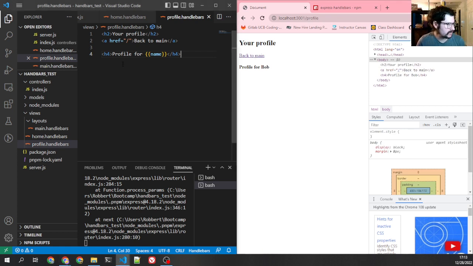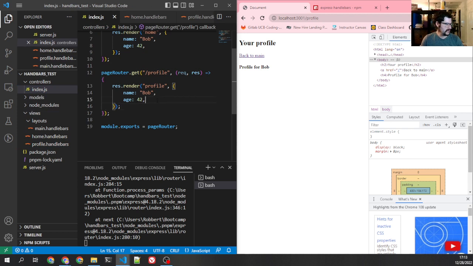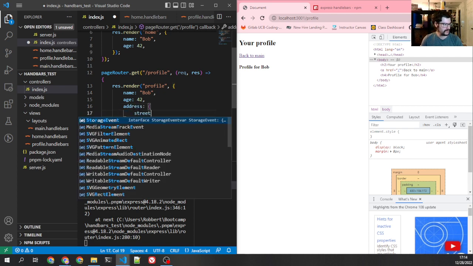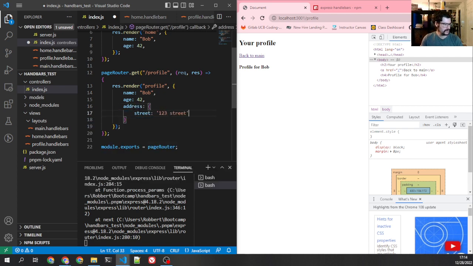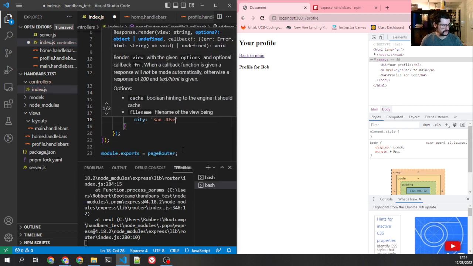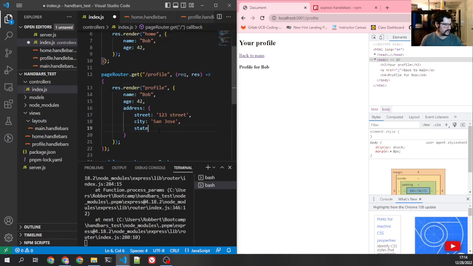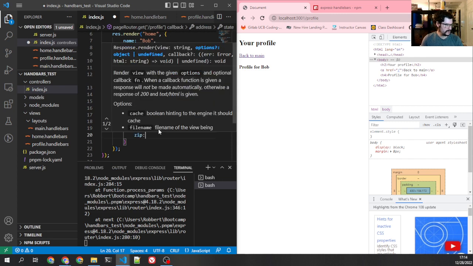Okay, so let's take a look at the profile here now. Let's talk about how we handle arrays and objects. So what I want to do is I want to put an object in here. I want to say, okay, let's get some information about like Bob's address. Okay, street. City.